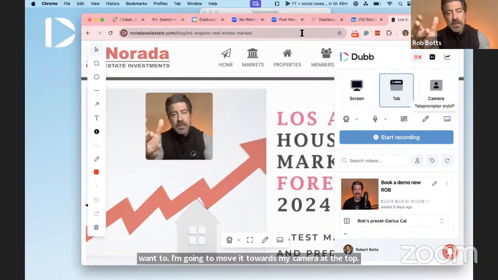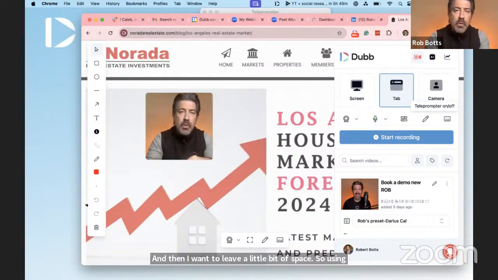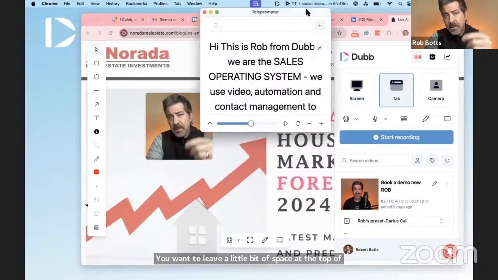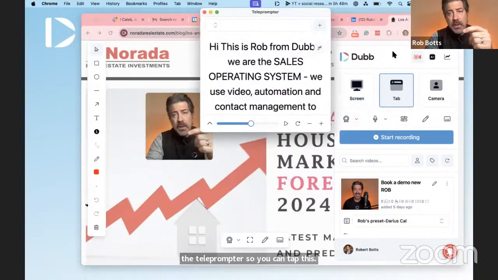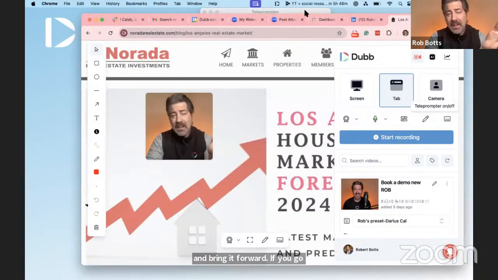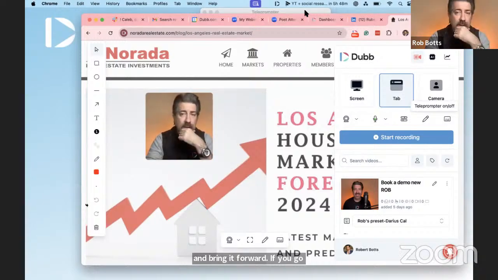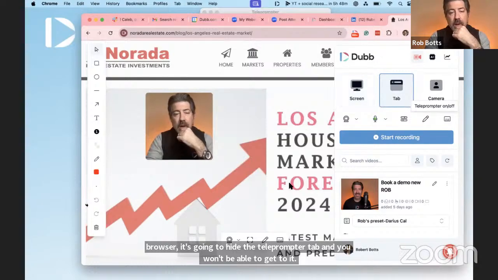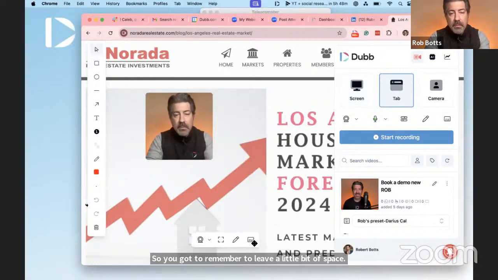So using the Chrome extension, because it's browser based, you want to leave a little bit of space at the top for the teleprompter so you can tap this and bring it forward. If you go full screen in your browser, it's going to hide the teleprompter tab and you won't be able to get to it. So you've got to remember to leave a little bit of space. Now I also have a little control bar down at the bottom, right down here.